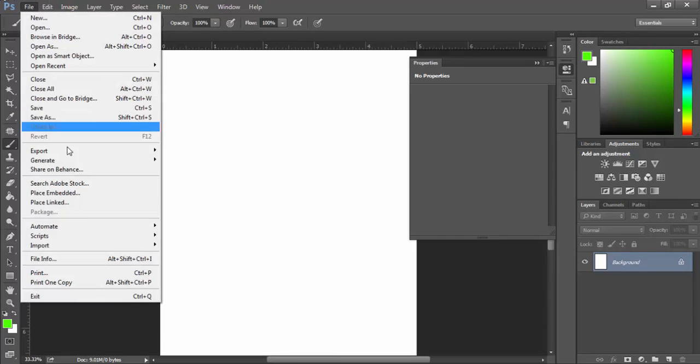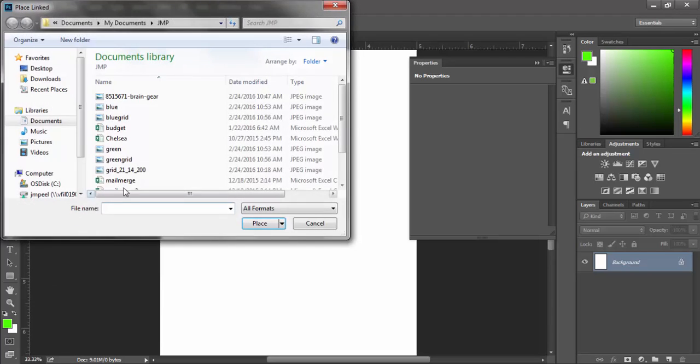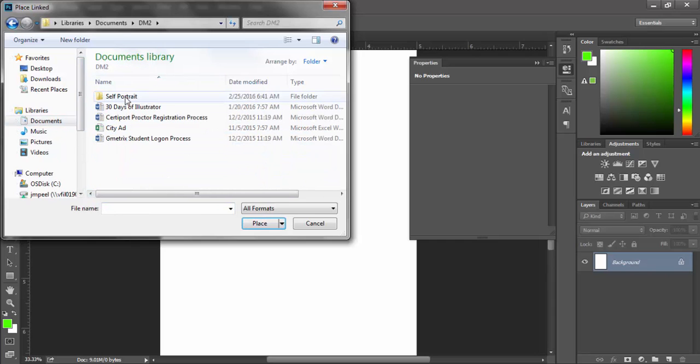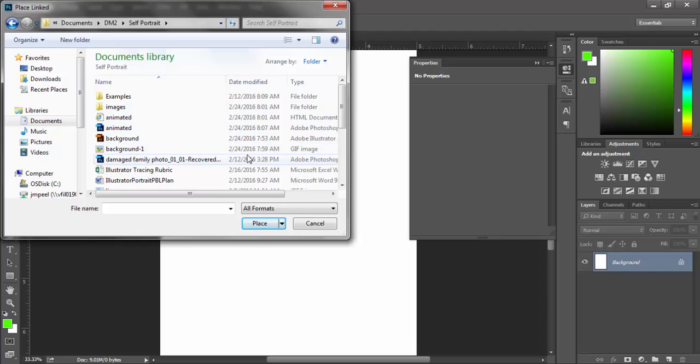And I want to go ahead and place. And when I place, by placing linked any changes I make, so if I mess something up, if I go and change it, it will fix it. I'm going to place linked, and then go on to my file.